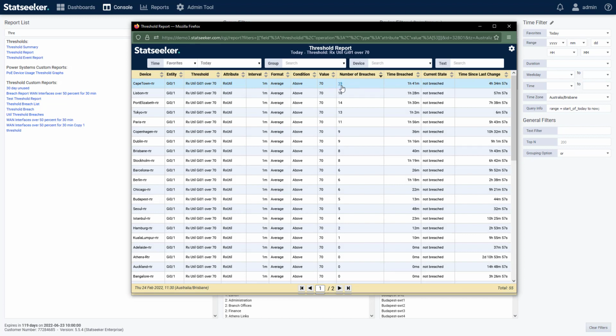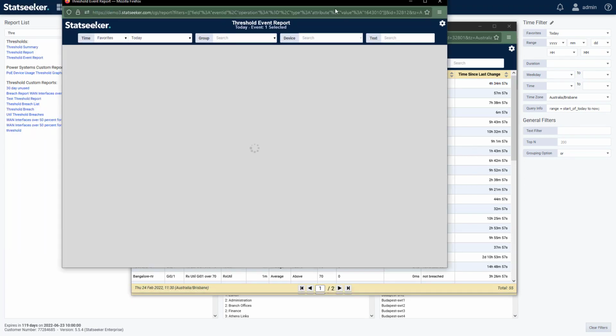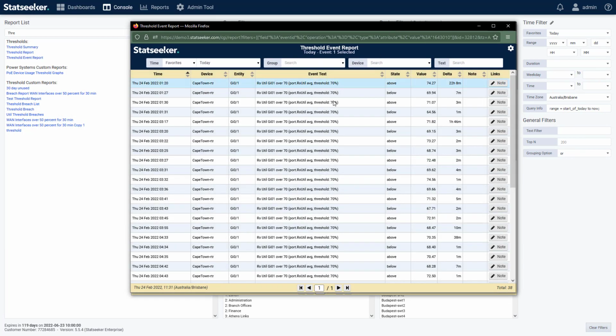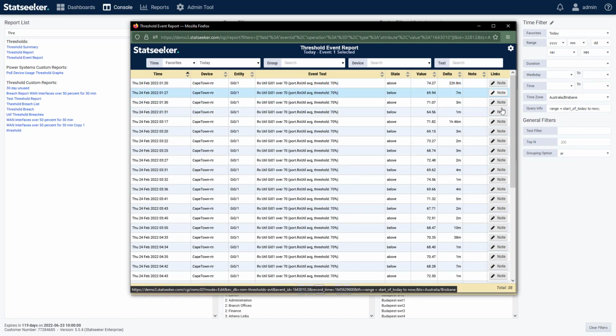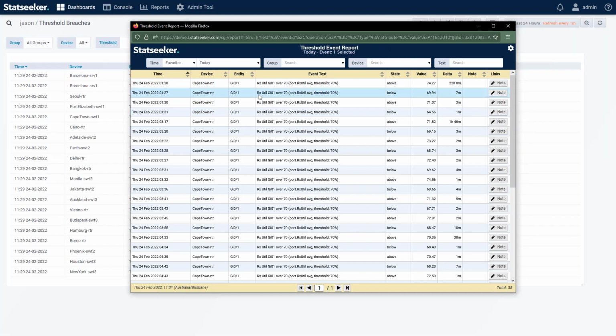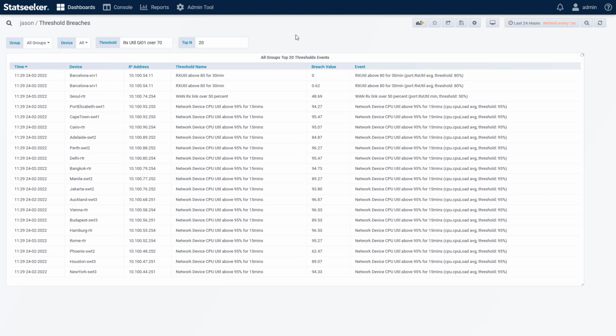Clicking on the number of breaches will open the third report, the threshold event report. Again, filtered to just the events related to the selected entity for that threshold. We have details for each transition into and out of breach and the ability to drop in a note against a record if needed. And of course, we can present that same information in the dashboards if that's your preference.